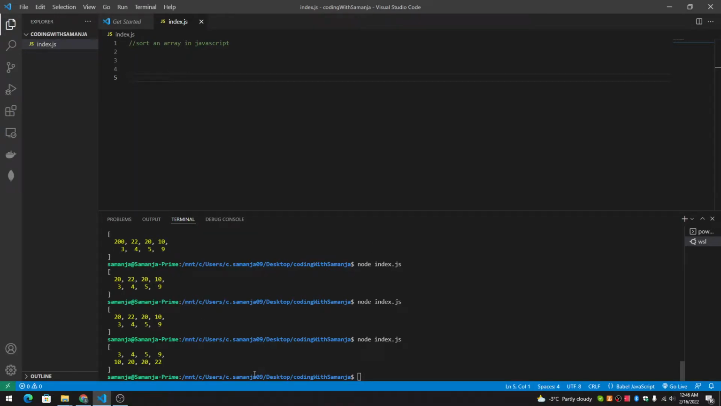Today I'm going to discuss how to sort an array in JavaScript. So let's start with an array of fruits. Okay, so let's see how we can sort an array of strings in JavaScript. So let's go: mangoes, oranges, I don't know, guavas, bananas, apples. Okay, so let's see how we can sort this.